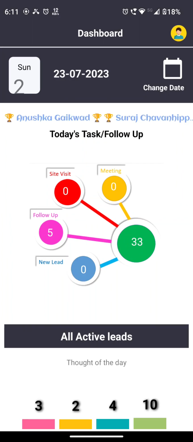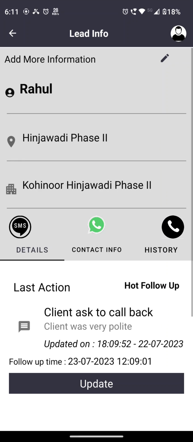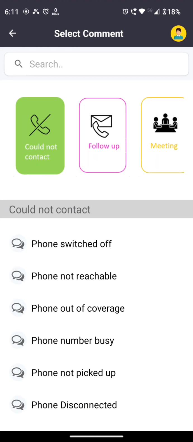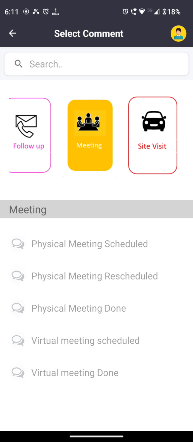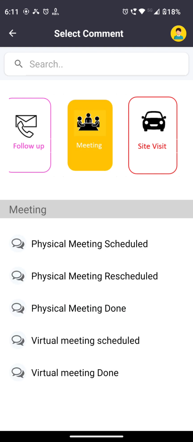Now suppose the lead is in the follow-up. Now I will update that lead to a meeting. When I call back that client, suppose the client tells me to schedule a physical meeting, he can also schedule a virtual meeting, a site visit, or a conversation, to share anything property related and to discuss anything related to the property.